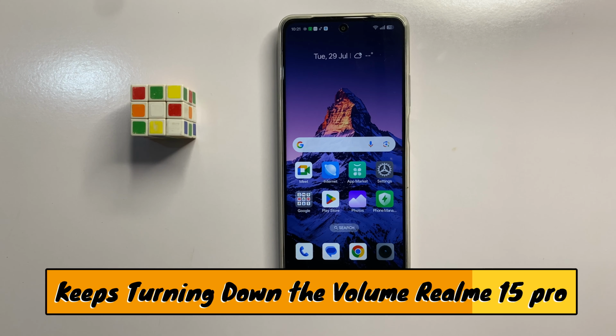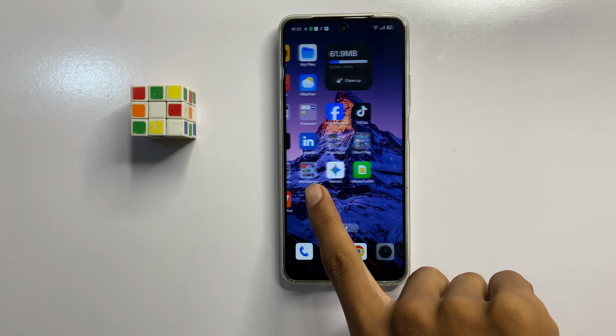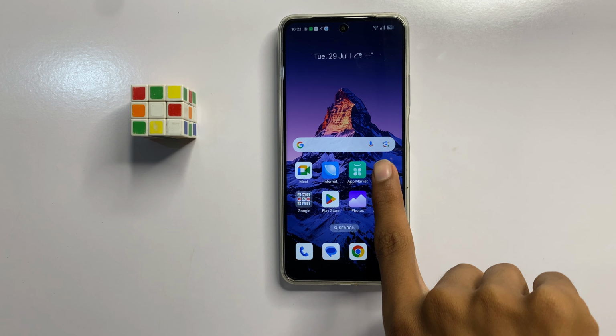How to fix keeps turning down the volume in Realme 15 Pro. So let's start the video. First of all, open settings.